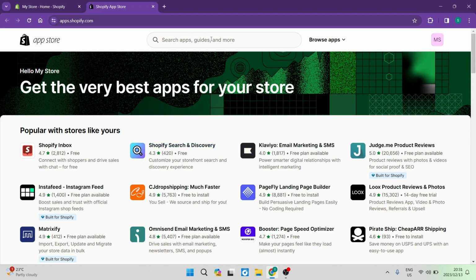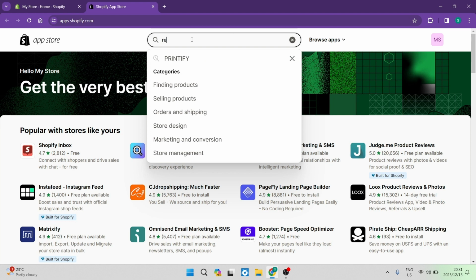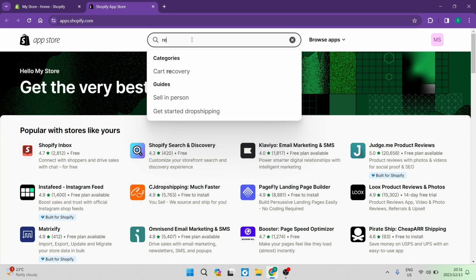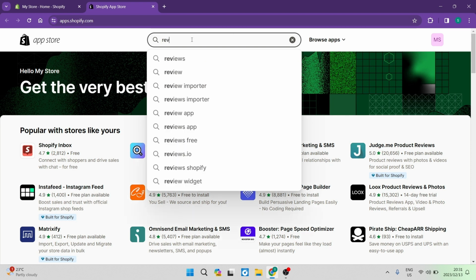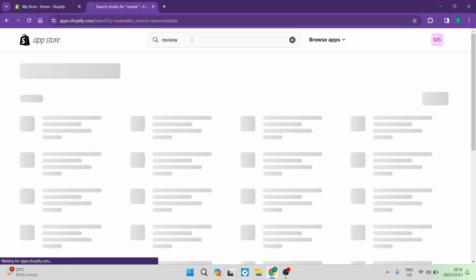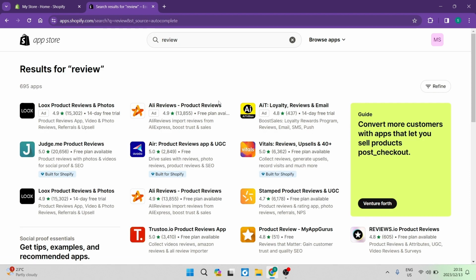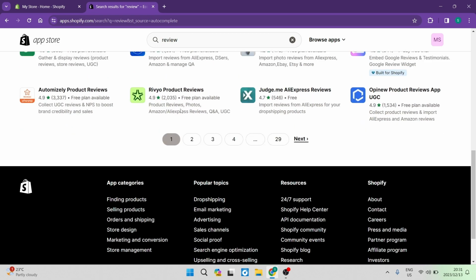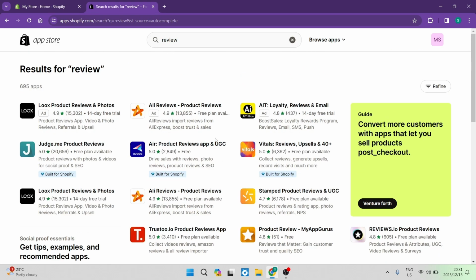So what we're going to do over here is at the top there's a search bar, and now we are going to type in review, and you can now start to see all of the apps that allow your customers to leave a review. So as you can see, there are quite a few options. In actual fact, 695 apps with the word review in it. So you can go ahead and you can choose any one of these apps. If you are familiar with any one of them, you can go ahead.